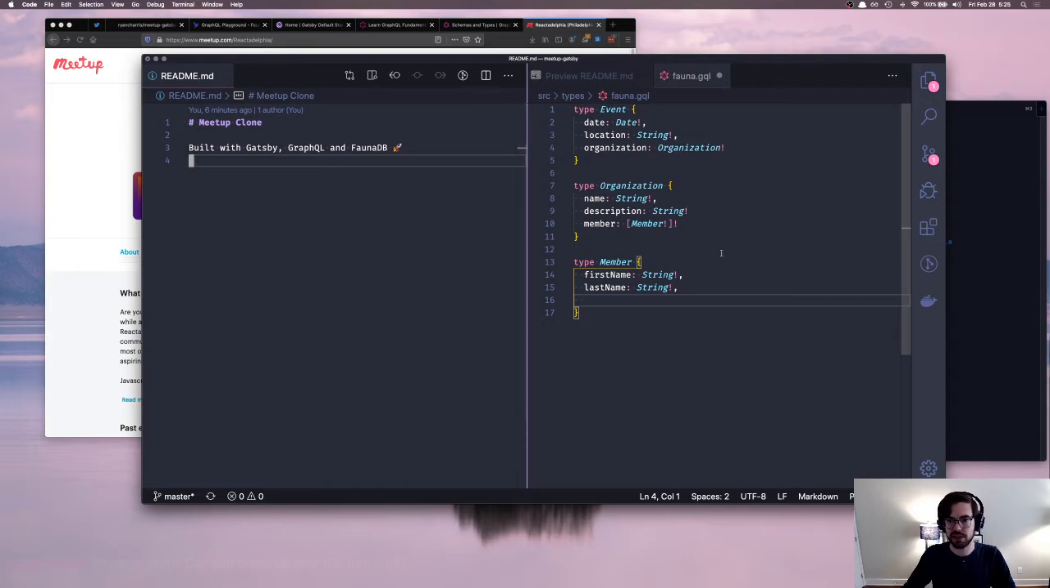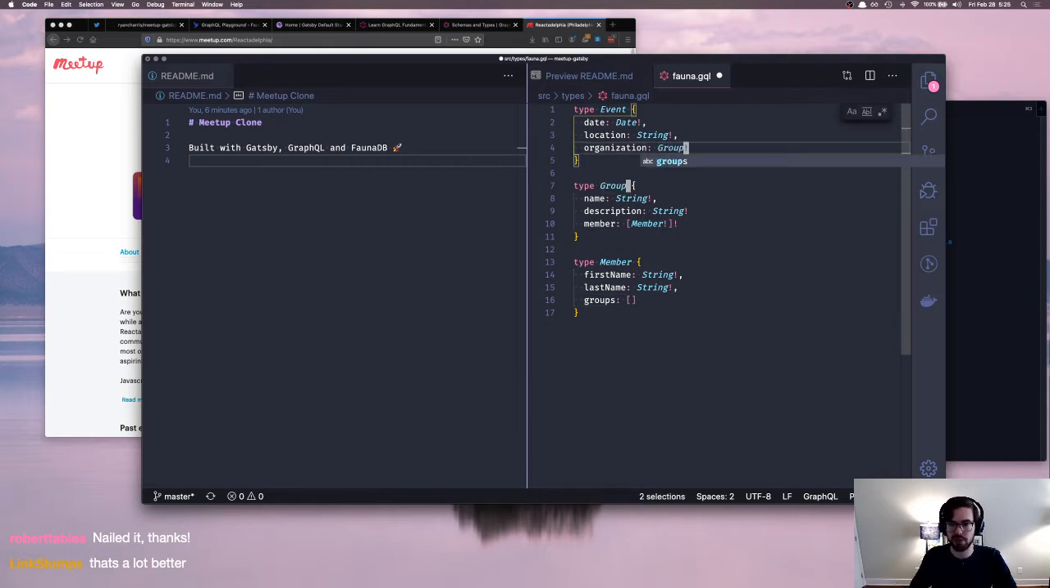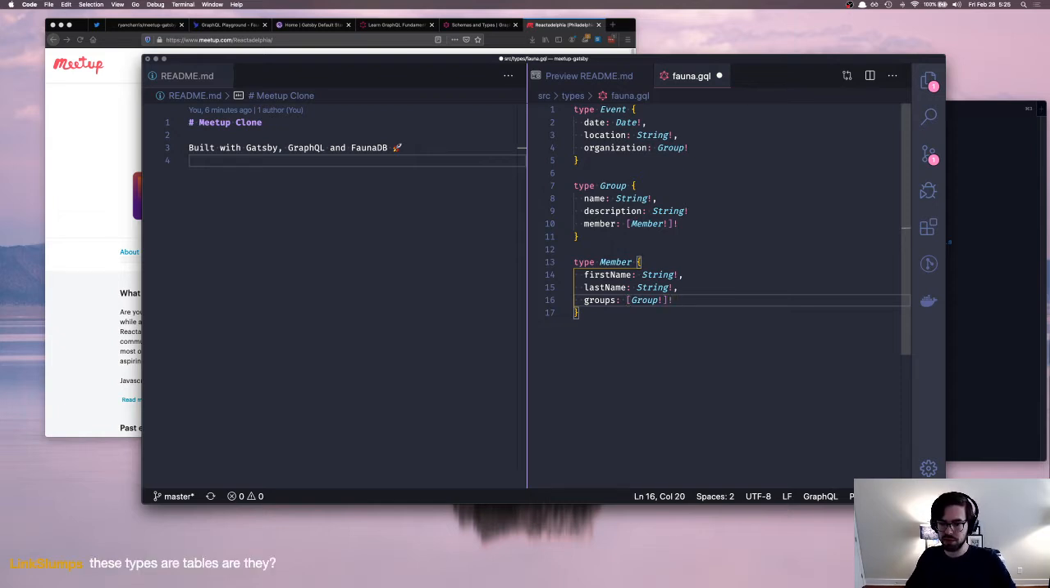Hopefully it is. So we're talking about members again. The first name is a string, the last name is a string, and then they would have, I would think, a list of groups that they're part of, and these would be organizations. But I guess what we could do, maybe this would be better called group. So we have a group, and then they're in a bunch of groups that are non-nullable. And I guess the list should be non-nullable as well, because it should be empty at some point.